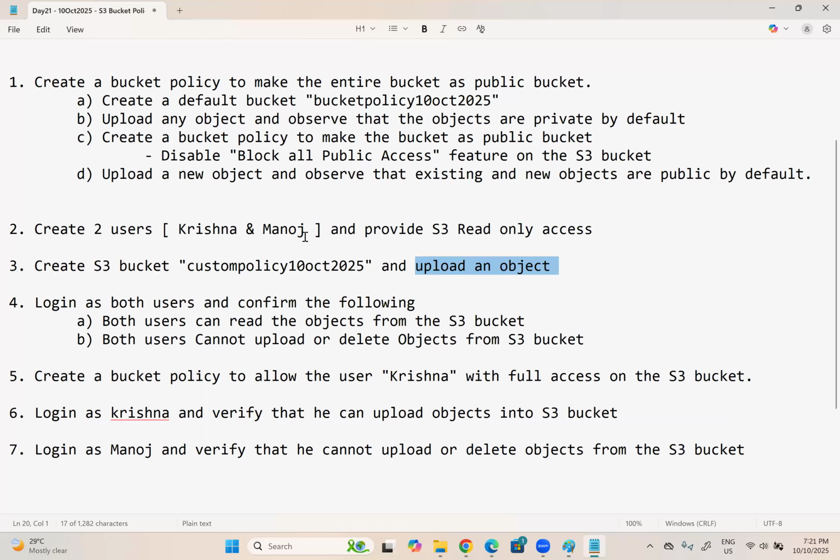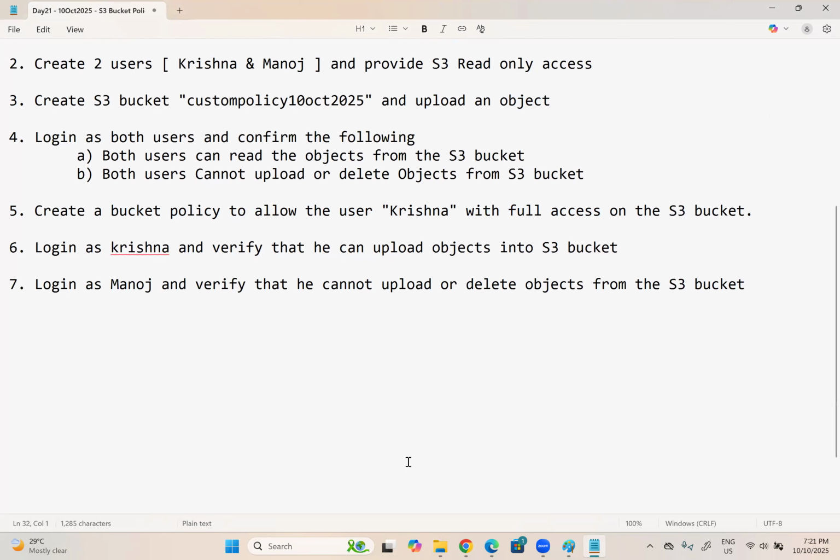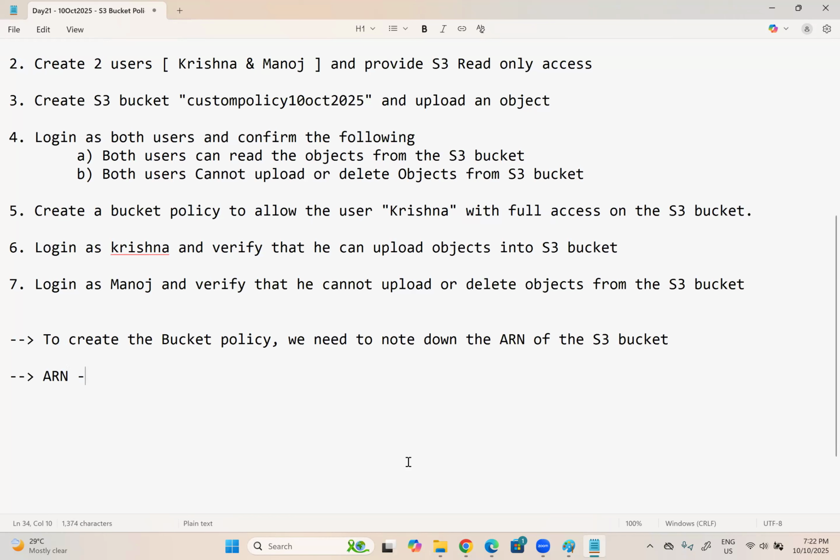To create the bucket policy, this is what we are going to do. To create a bucket policy, we need the ARN of the S3 bucket. What are the things we need to collect? First thing, we need to note down the ARN of the S3 bucket. What does ARN stand for? ARN is Amazon Resource Name, which is a unique identifier of the resource.